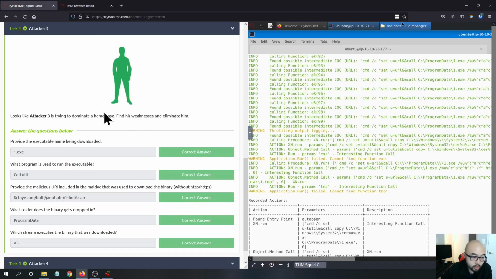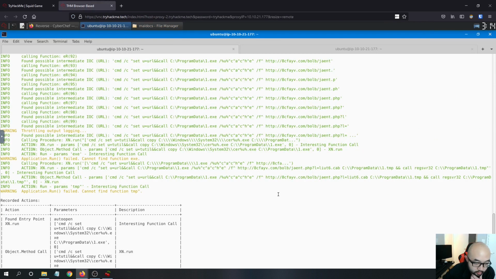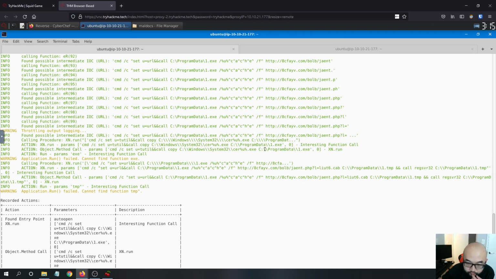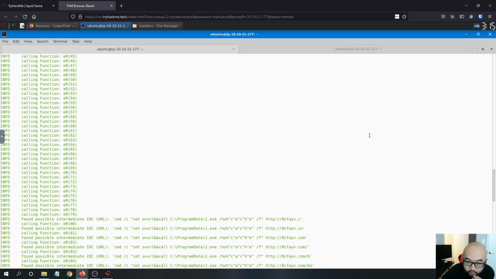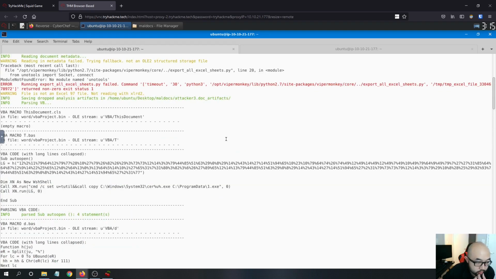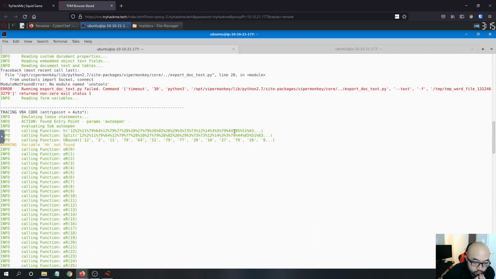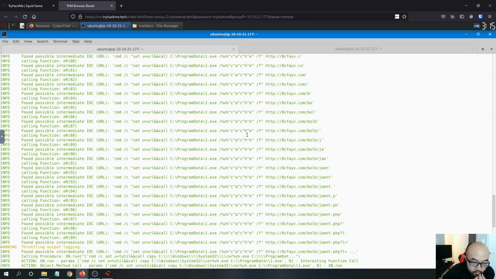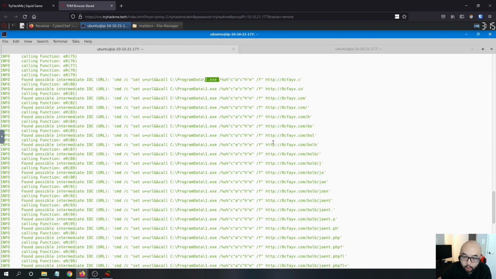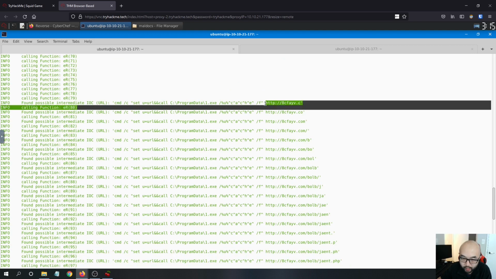So let's look at the questions. Provide the executable name being downloaded. Obviously, the first one, if we just look at the actions here, we have this bunch of code right here. It was calling the certutil here, and this downloaded executable was being saved into ProgramData. So we know that the executable is 1.exe from this domain, right?